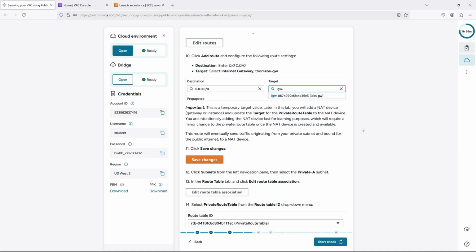Important, this is a temporary target value. Later in this lab, you will add a NAT device, gateway or instance, and update the target for the private route table to the NAT device. You are intentionally adding the NAT device last for learning purposes, which will require a minor change to the private route table once the NAT device is created and available. This route will eventually send traffic originating from your private subnet and bound for the public internet to a NAT device.